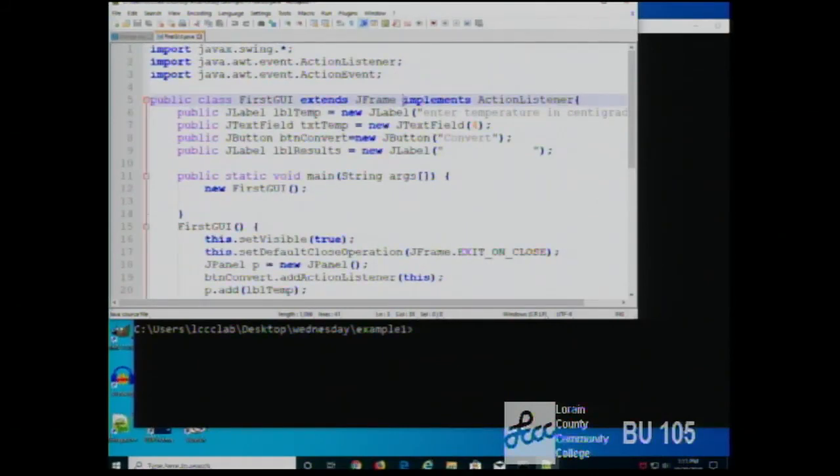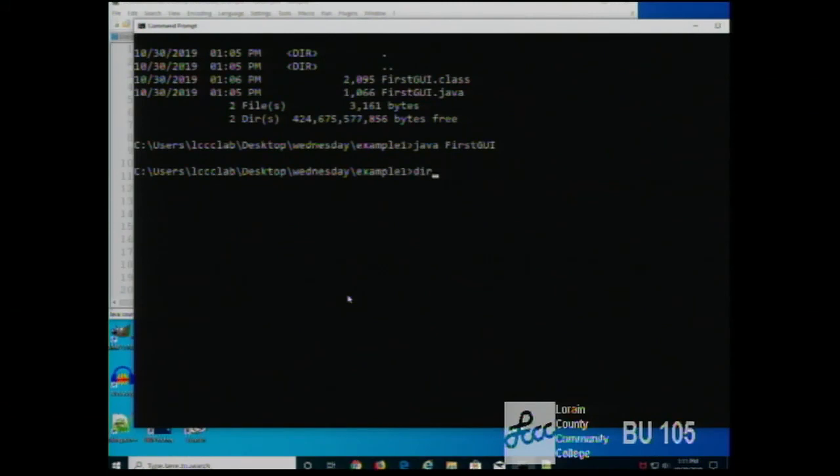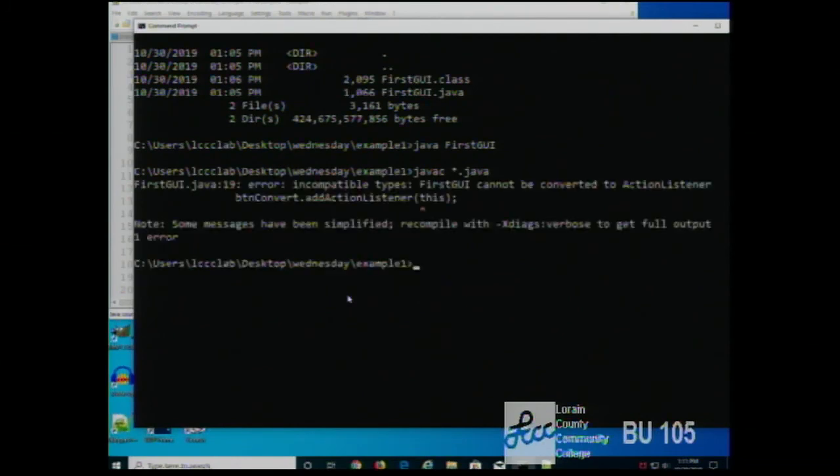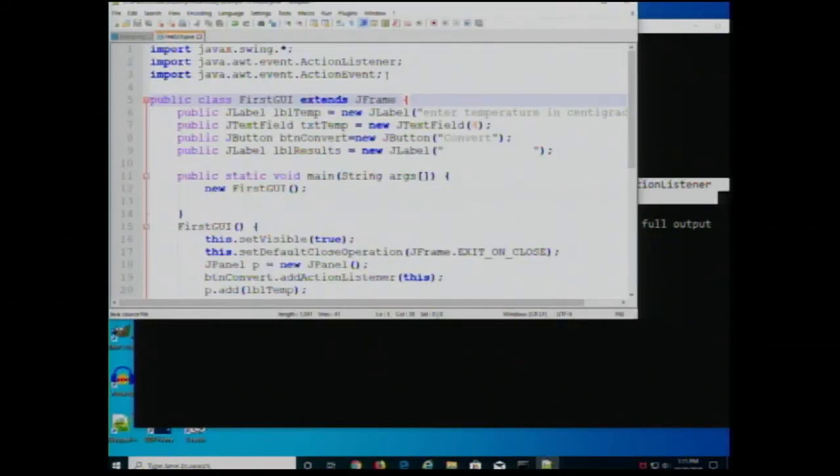So if I get rid of implements action listener, what's going to happen when I try to compile it? It'll fail. Why will it fail? It'll fail specifically on this line because I can only put as an argument to this function something that implements the action listener. And if we get rid of that implements action listener, then this no longer implements the action listener.